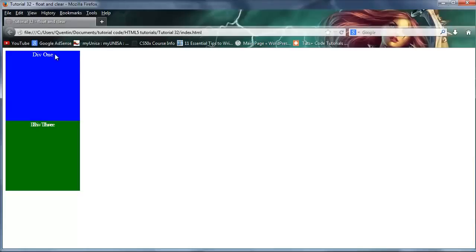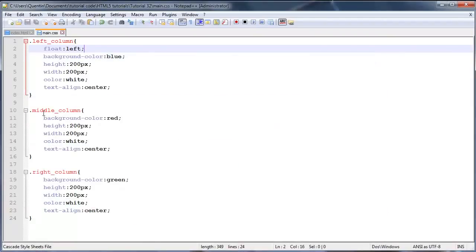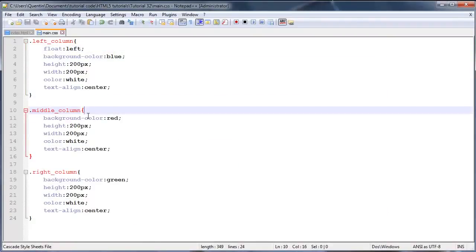Click refresh. Well, oh dear, what's gone on here? We've got our blue div, and then our red div seems to have disappeared, but it actually is appearing, it's just behind our blue div.